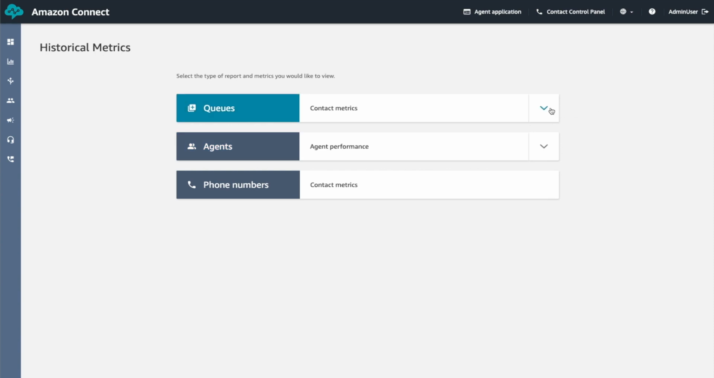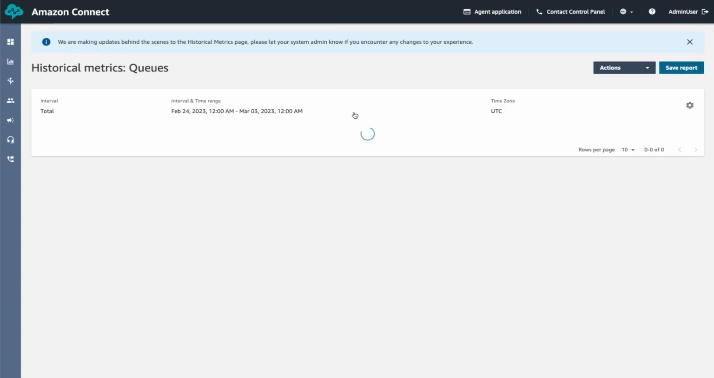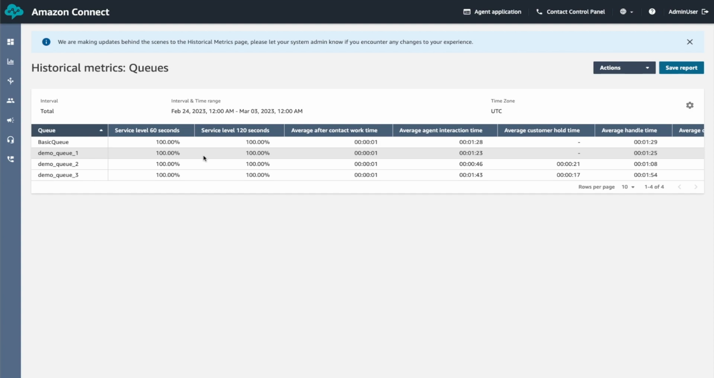For queues, you can select Contact Metrics or Agent Metrics report. For example, contact record-driven metrics are service level, after contact work time, and agent interaction time.